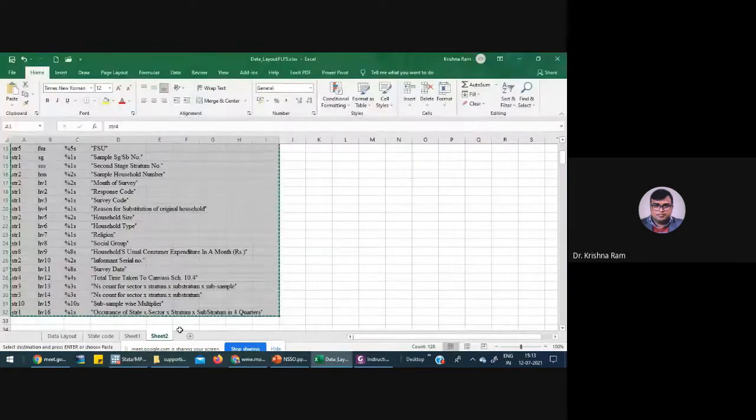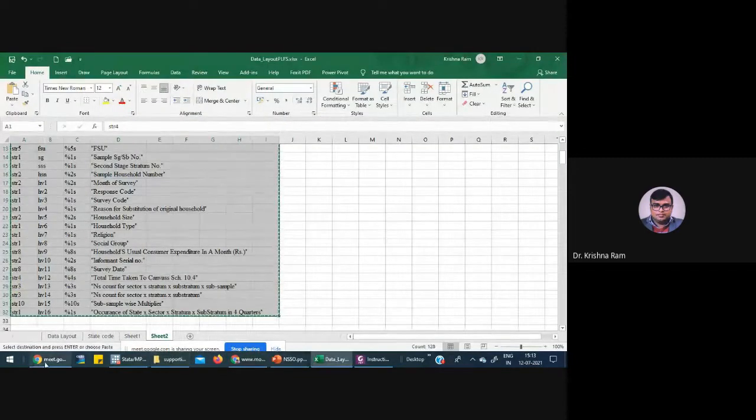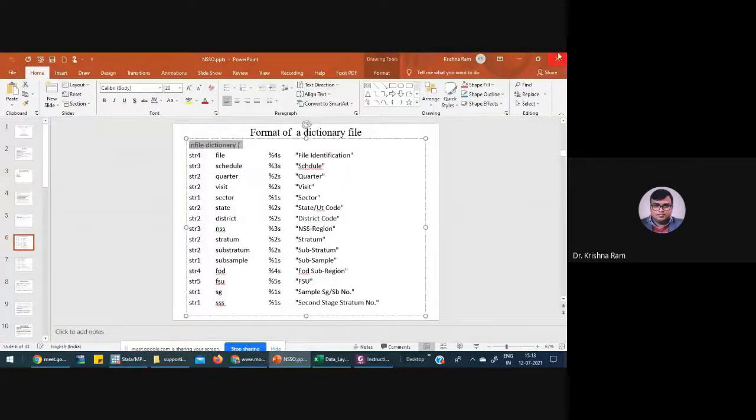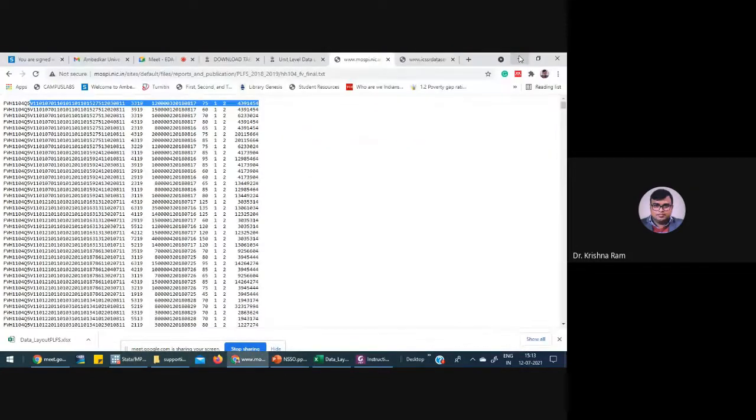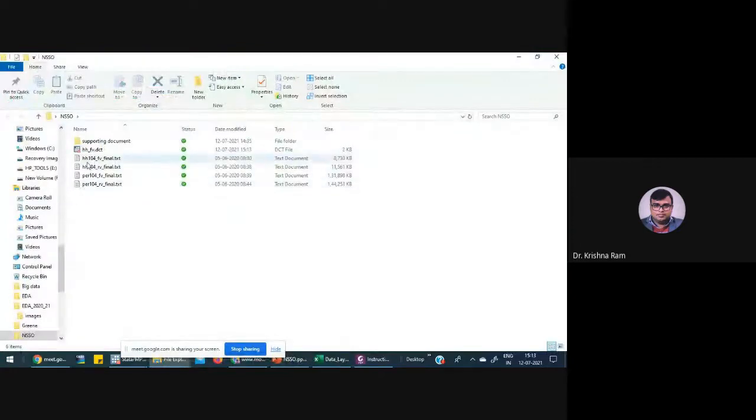So close this one. Go onto your folder, NSSO folder, and in that NSSO folder, we are having your data, all data. This one is for household first visit, household revisit. These are the two. These are for personal level, first visit, revisit. This one is your dictionary. So data and dictionary both are here in the same folder.